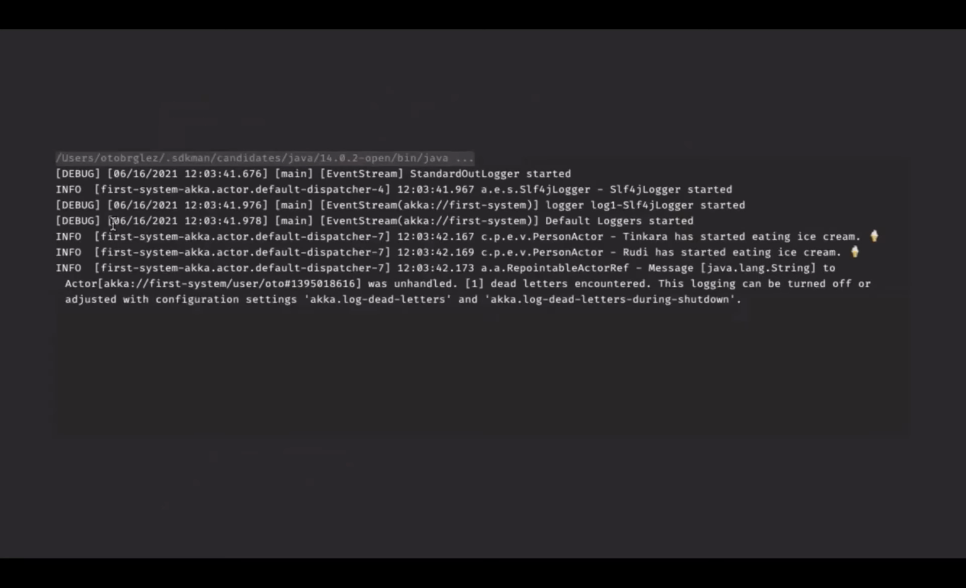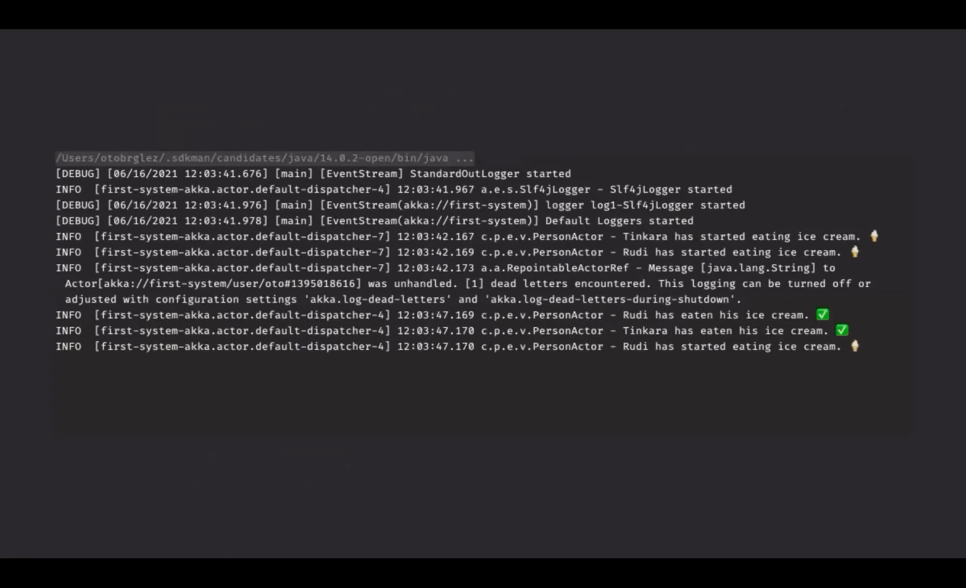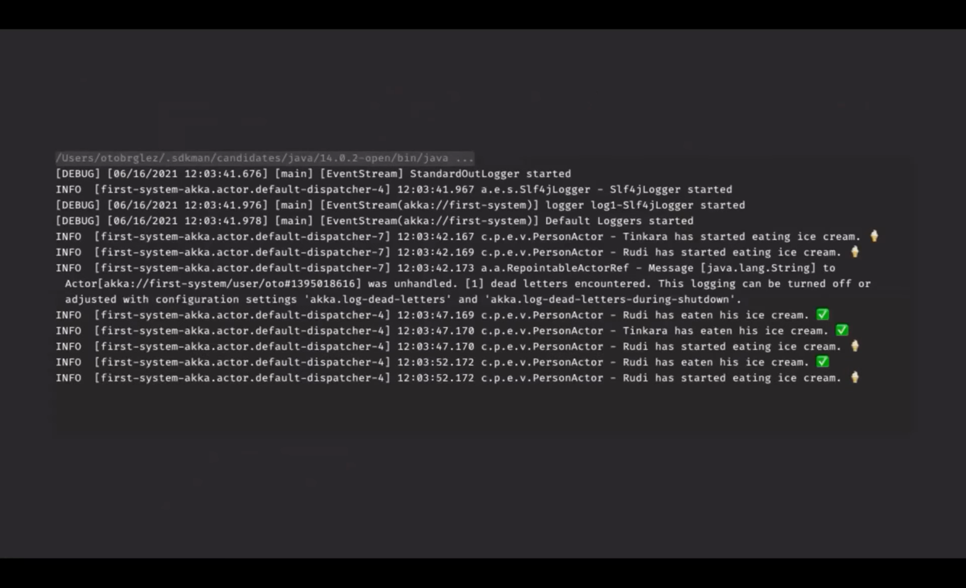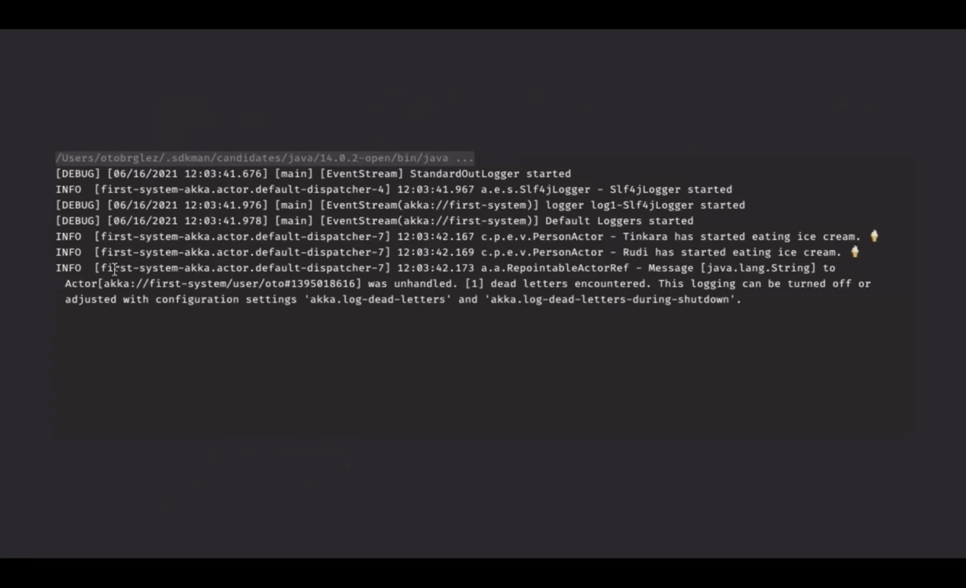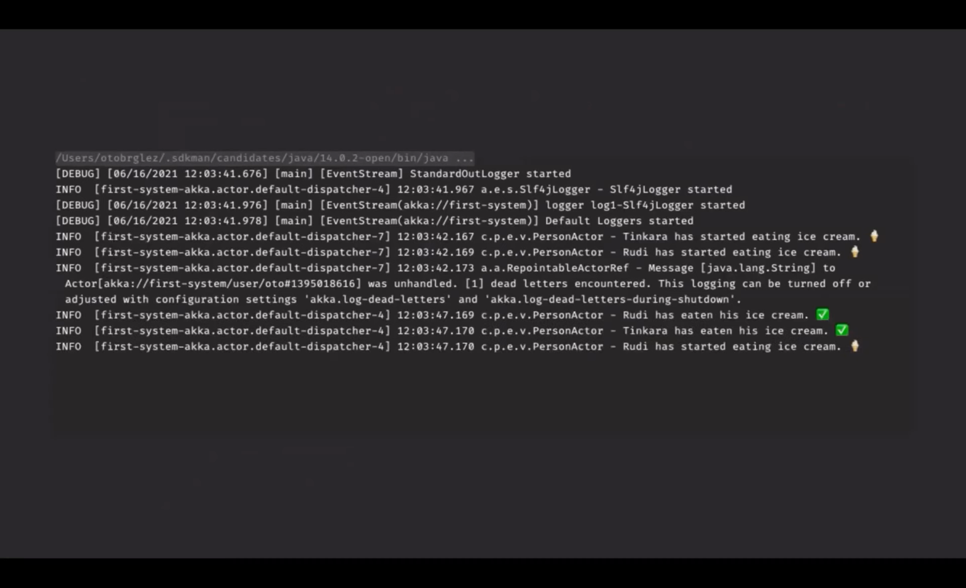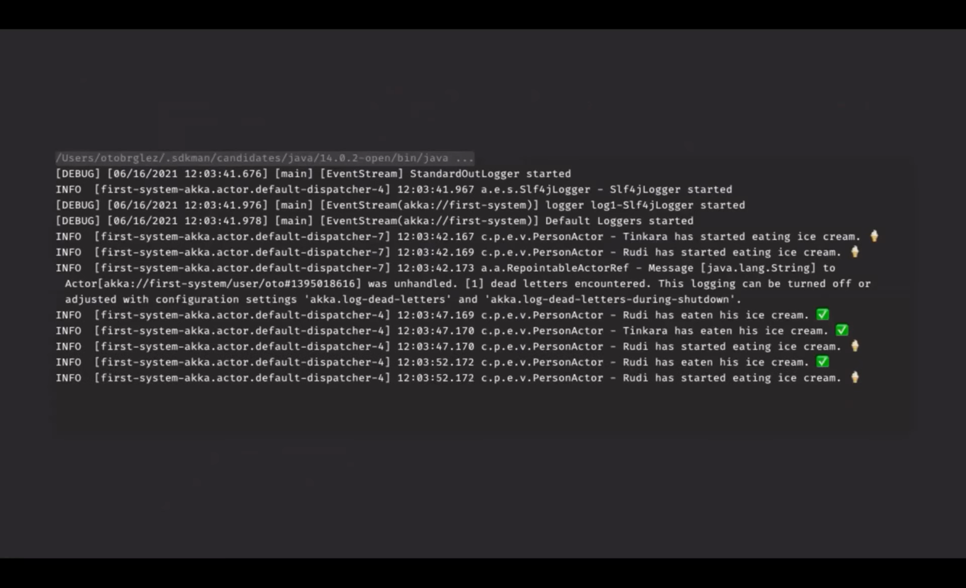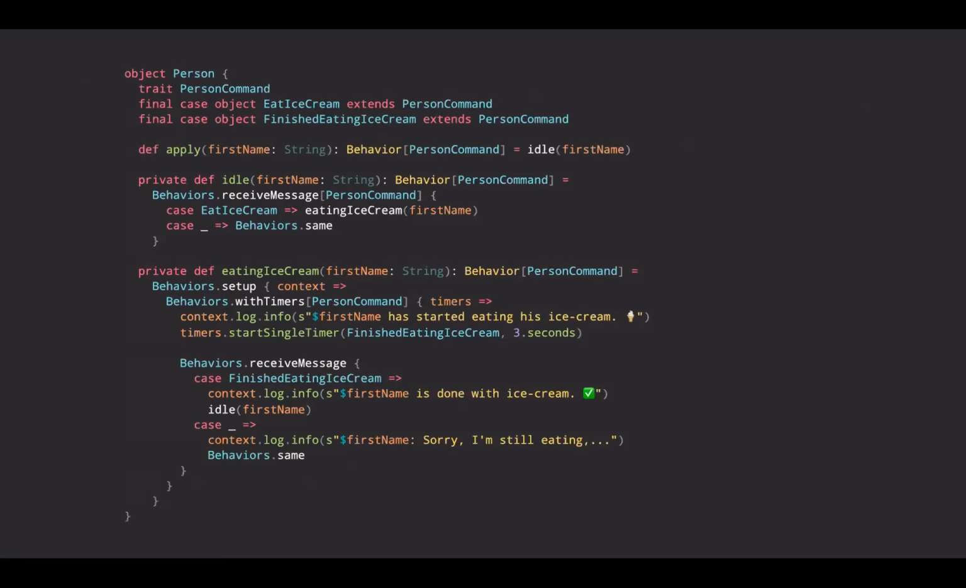Now, if we run this example, you can see that, for example, one person has started eating ice cream, then another person has started eating ice cream. Then we got some message that was unable to be delivered because the system was not accepting it at the moment, or the wrong message was sent. And then you can see that the actor has actually consumed the message, and the green emoji was then presented. So you can see how messages can be sent and how they're processed.